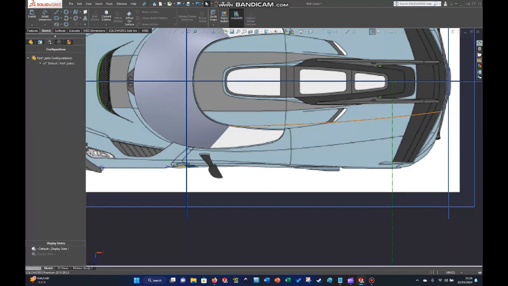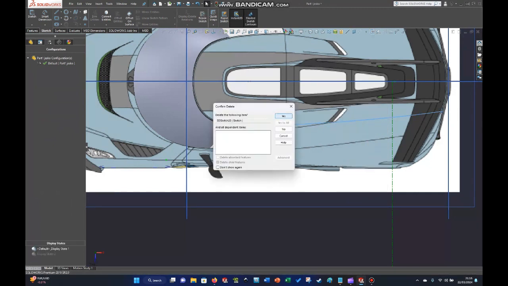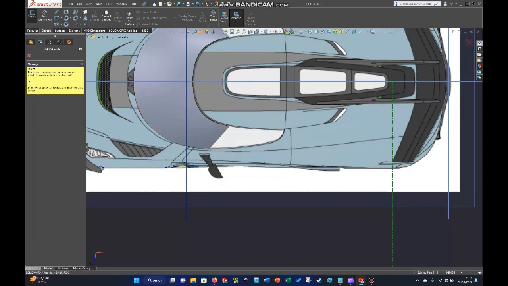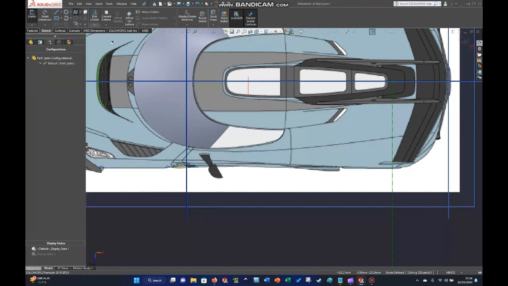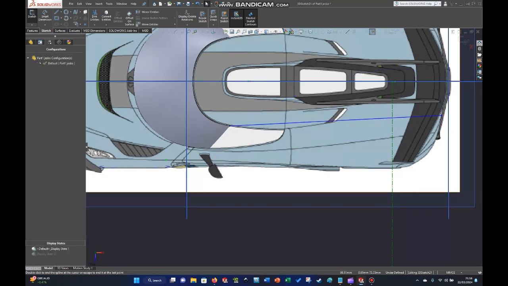Oh, it's not very happy from this angle either. Let's try this again from this angle. So let's try this again. Should work. Drop it onto that curve.